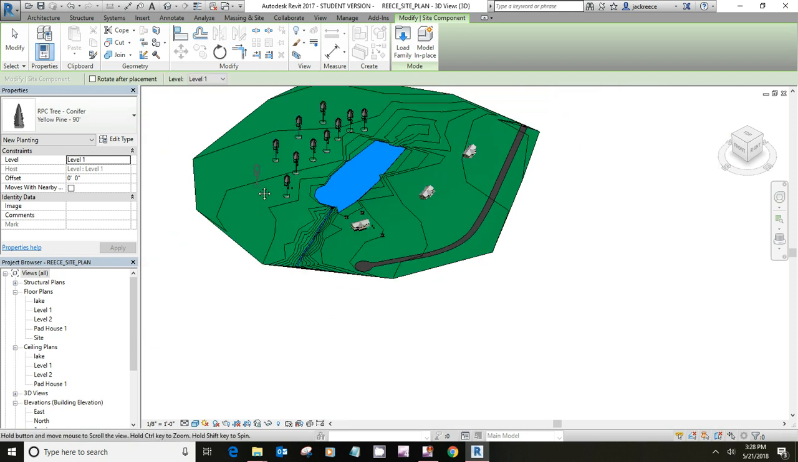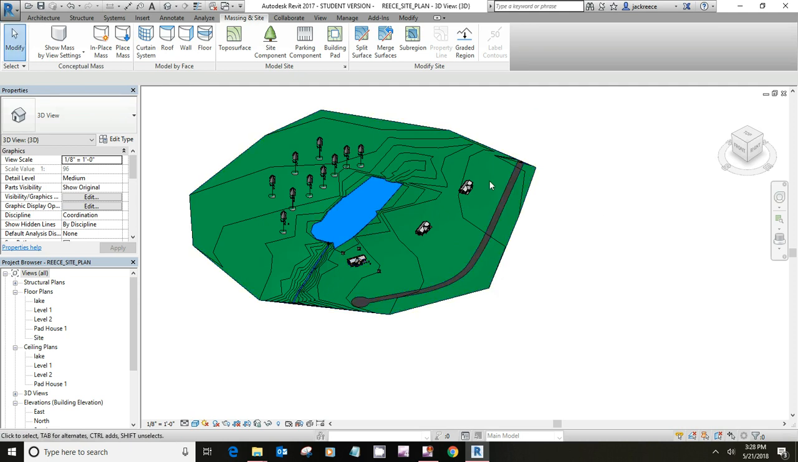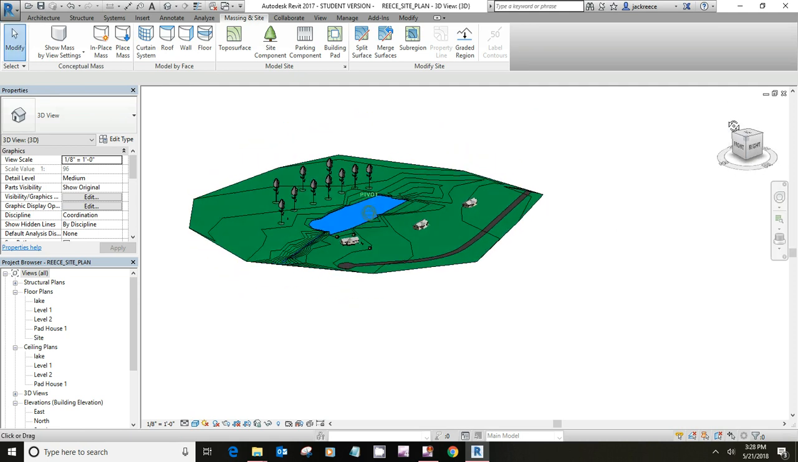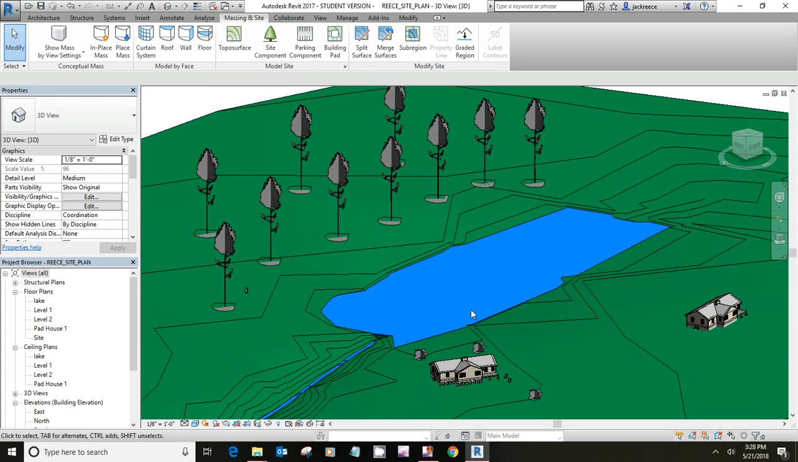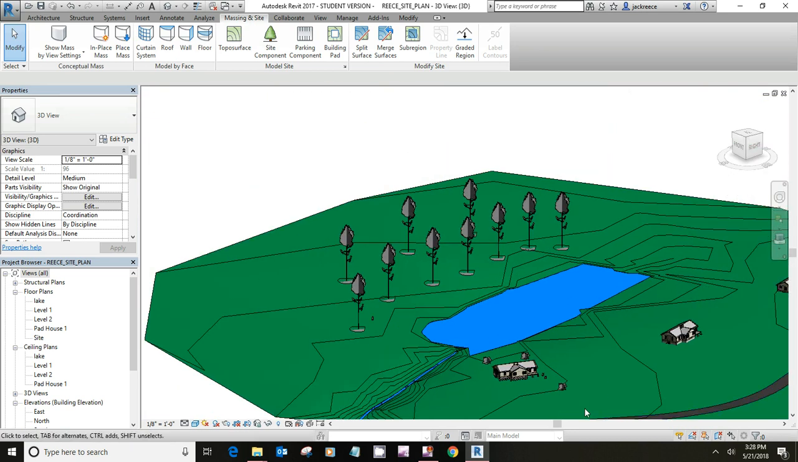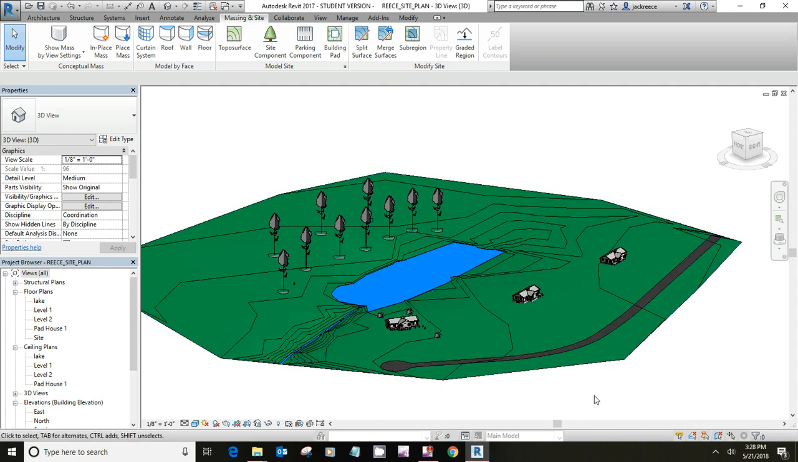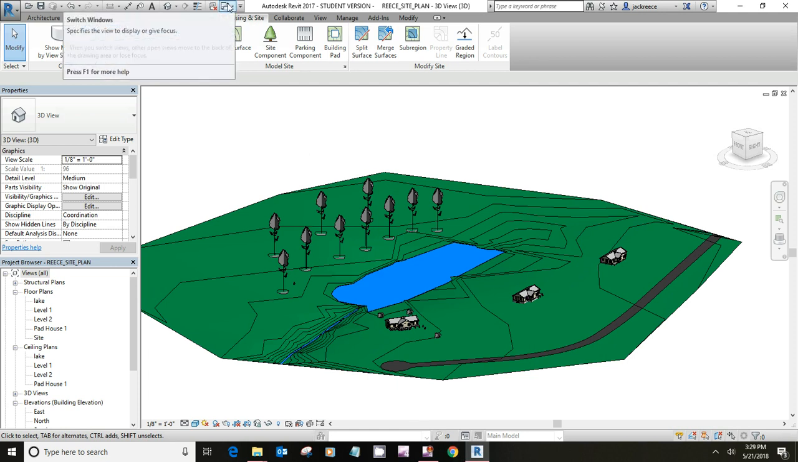You don't want to overdo it or your file will get kind of big. But anyway, give you some ideas. Put some trees around the house. Some shrubberies. Sidewalks. You could put people. You could put some cars.